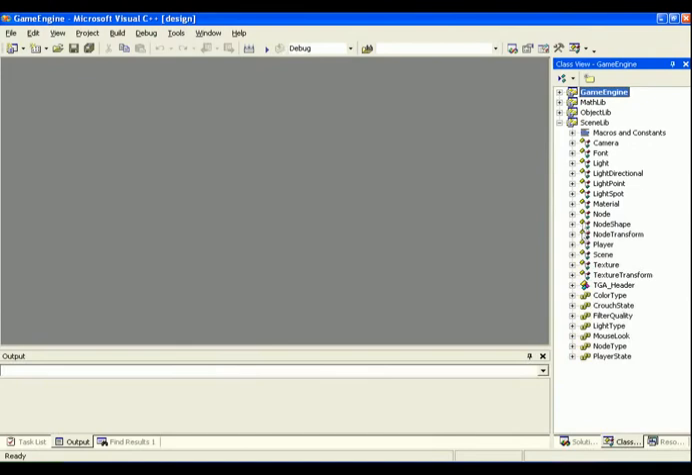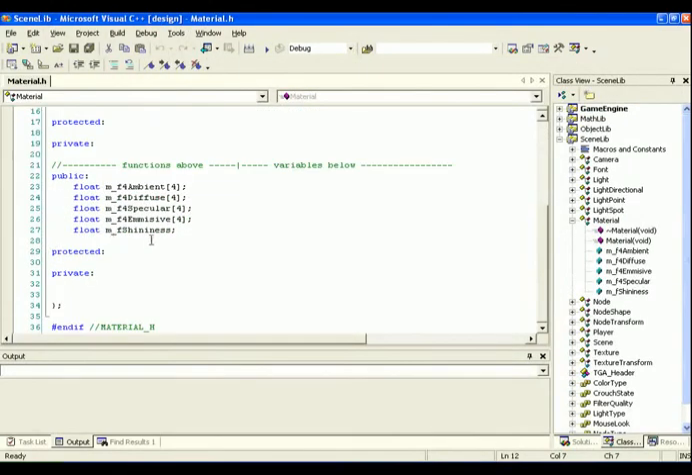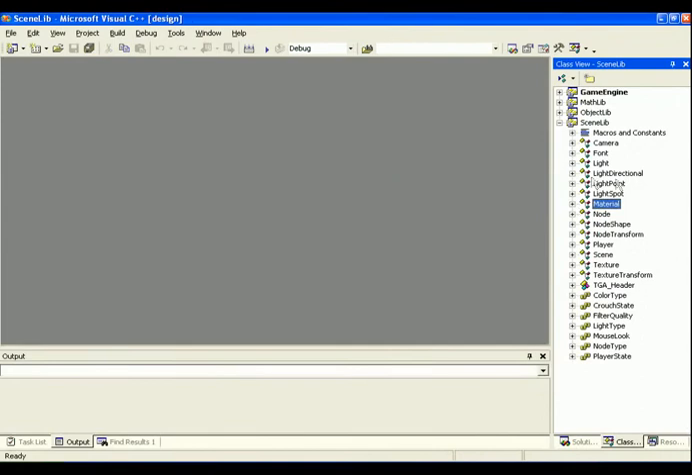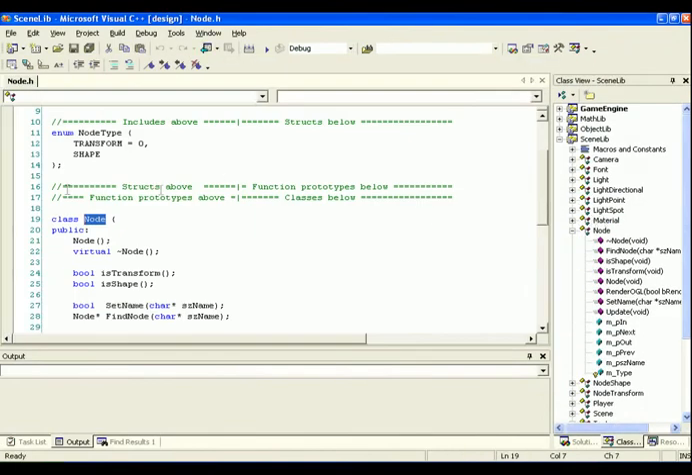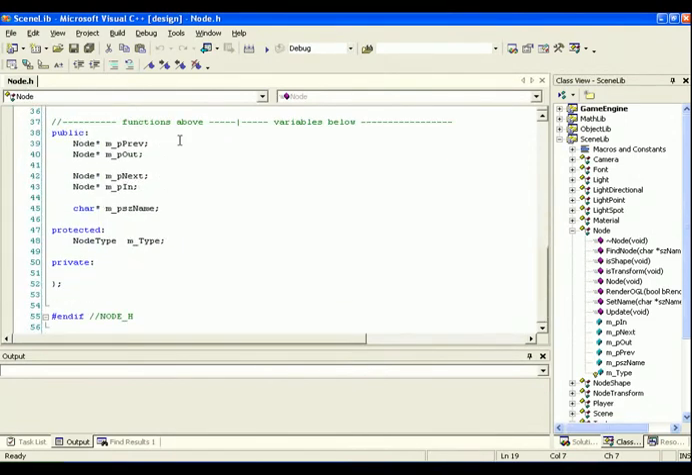You'll remember previously we went into the material class and removed the ability to set the object to be invisible. We're going to take that parameter and move it into the node class. Inside the node.h file, at the very bottom, we're going to add a member.